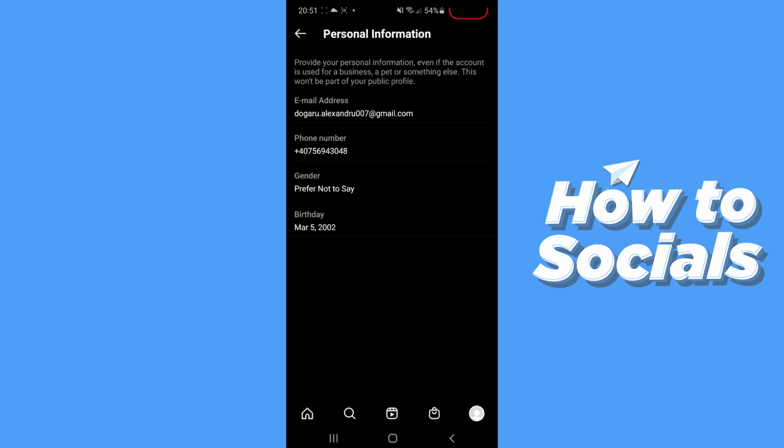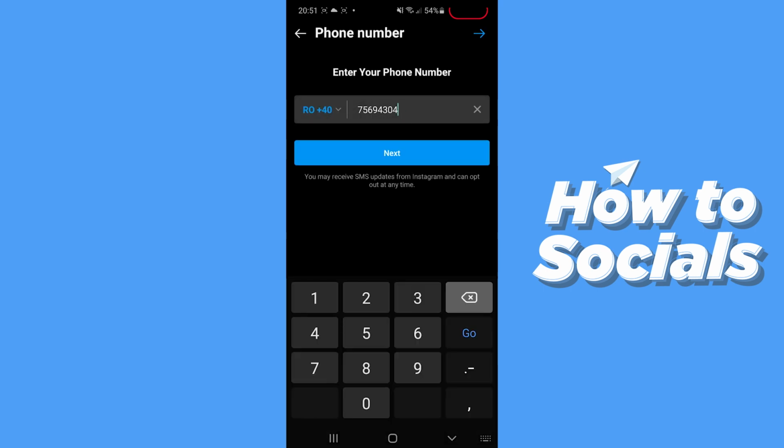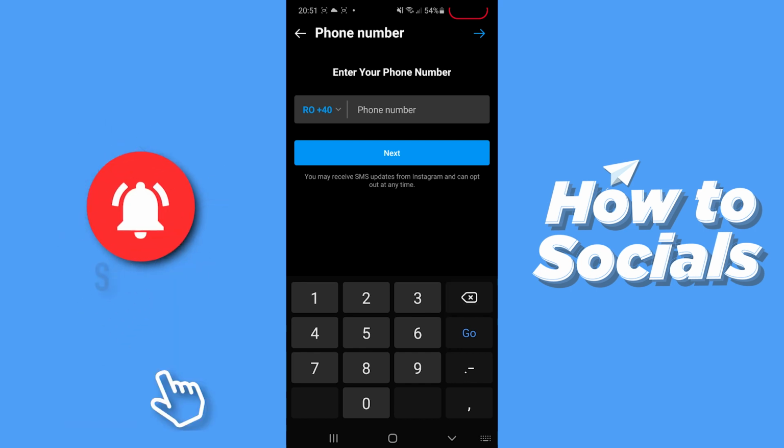Now once you get here, you should be able to see your email address, your phone number, gender, and birthday. We're just going to select the phone number and basically just delete it, or just change it out if you want to change your phone number.